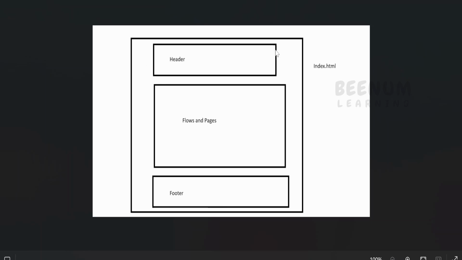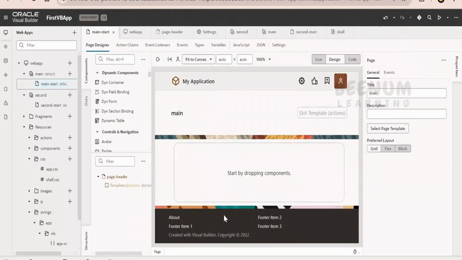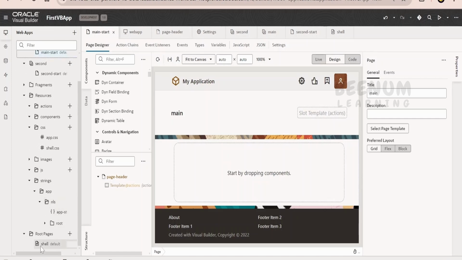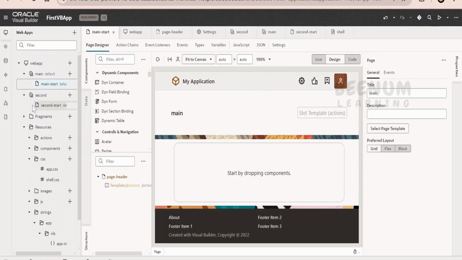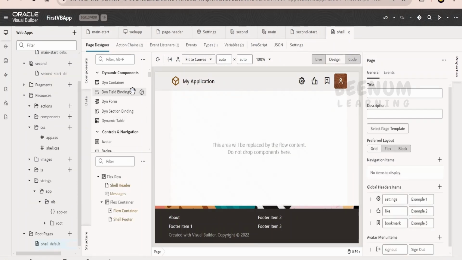So this is the architecture Visual Builder uses in order to display the web pages on the browser. So this is how the shell page will be useful in your application, that is, to design a common template which will be used across the pages. Suppose if you want to create action chain or variable types in order to control the behavior of this shell page, then you can define them over here as well.